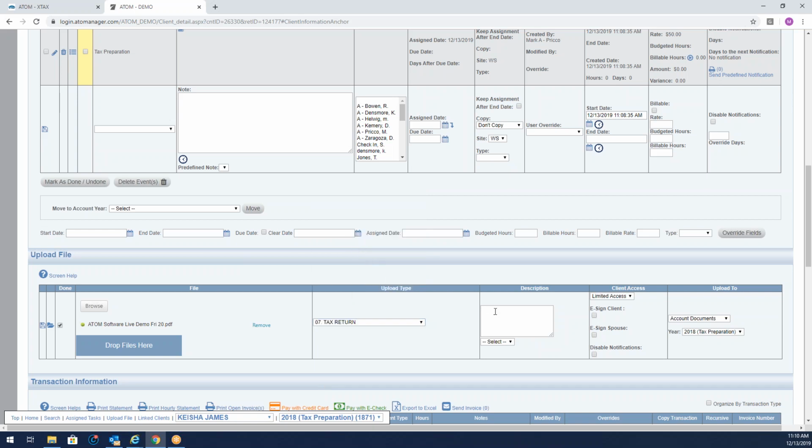Because we have a client portal, we like to give our clients access to their tax return because they can access it 24/7 on their phone, on their desktop, on their tablet, whatever. As soon as I label it tax return, over here where it says client access, it's automatically giving them limited access, which means they can view that tax return on the portal, which I'll show you in a minute. They can view it as soon as their balance is paid in full. If their balance isn't paid in full, it'll give them a red message telling them they need to pay their balance before they can see that tax return.